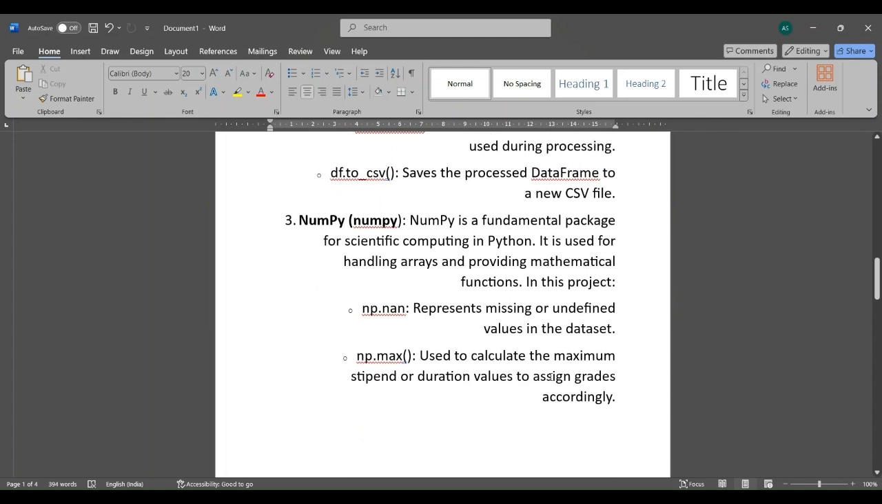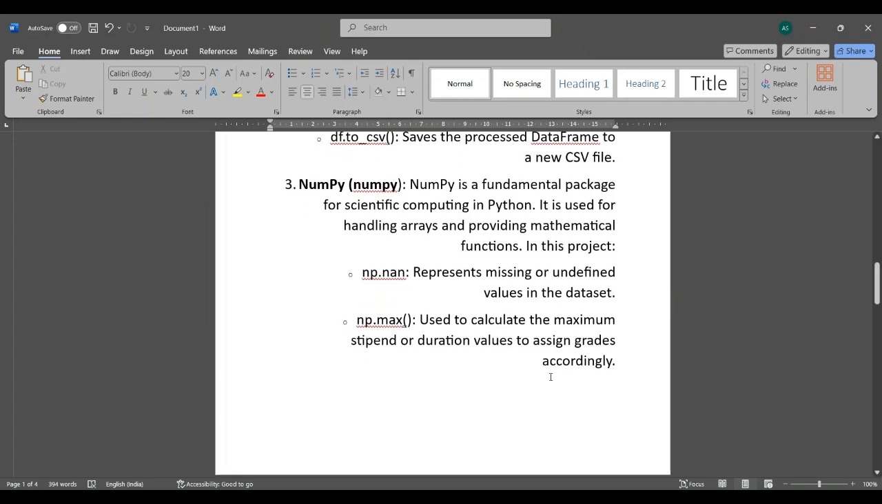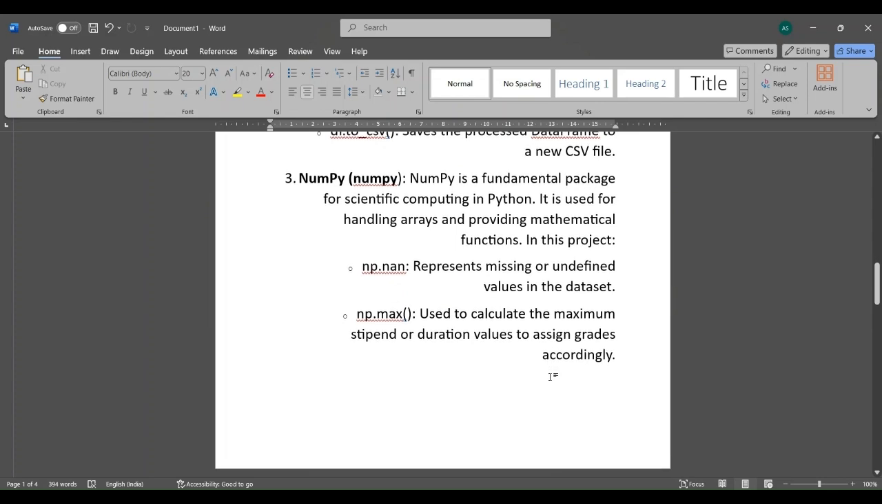Then we have another library called NumPy. NumPy is also a very famous fundamental package used for computation in Python. It basically handles arrays and provides mathematical functions. The first function to talk about is np.nan. It basically represents missing or undefined values in a dataset. It generally stores values which are missing or undefined. np.max is used to calculate the maximum value in an array. Basically, this function allows you to find the maximum value in a particular array or list in Python.